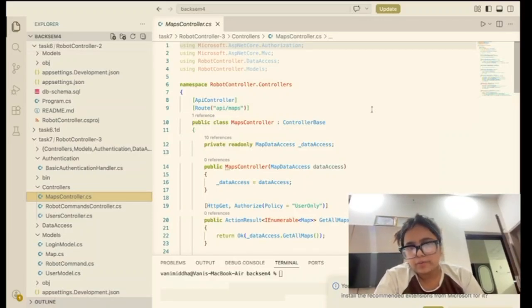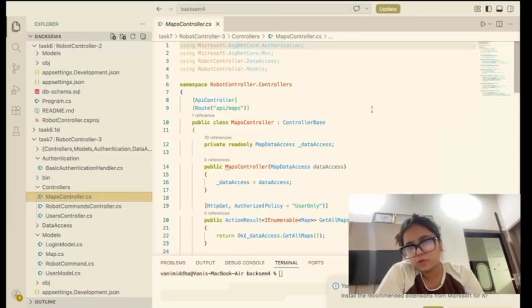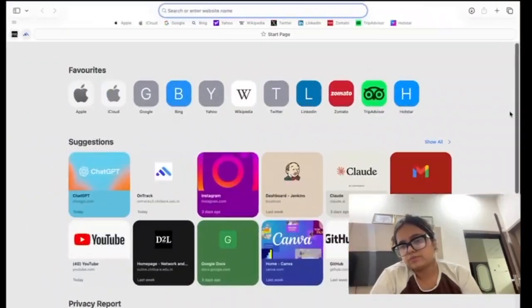Before returning a map cell, the controller checks whether the requested coordinates are inside the map boundaries. If the coordinates are invalid, the API returns a bad request response explaining that the requested position is outside the valid range. This prevents invalid navigation requests and improves reliability of the robot system.